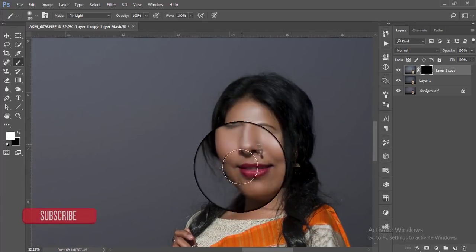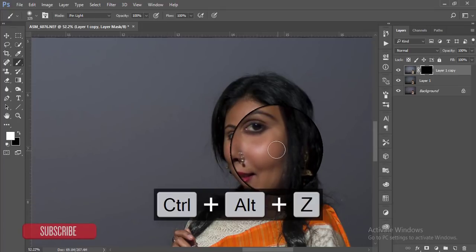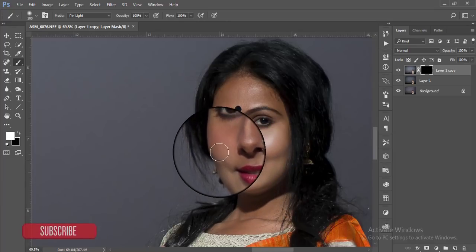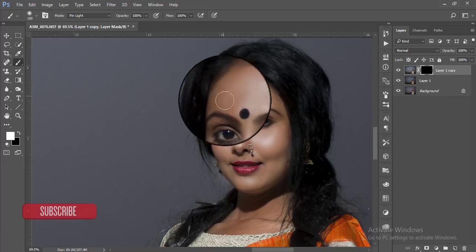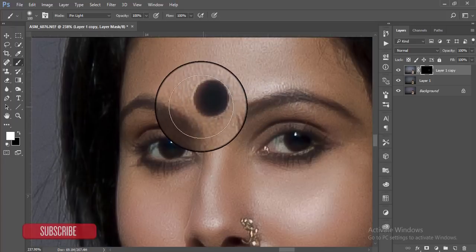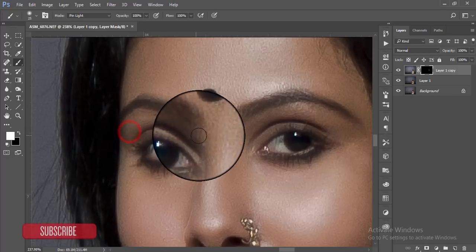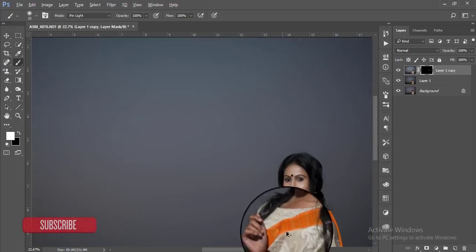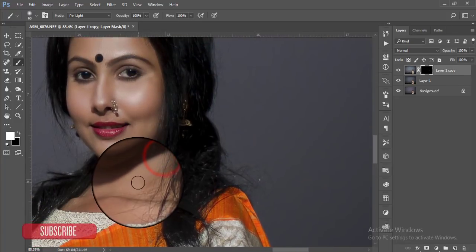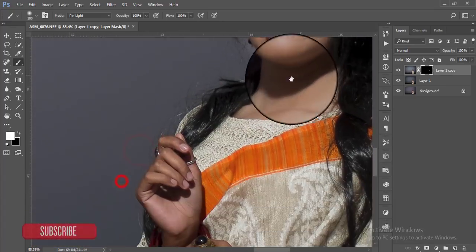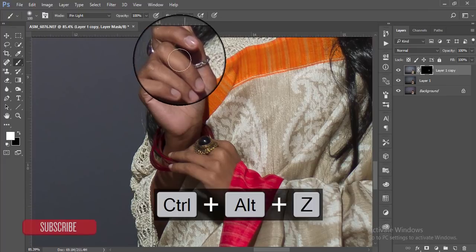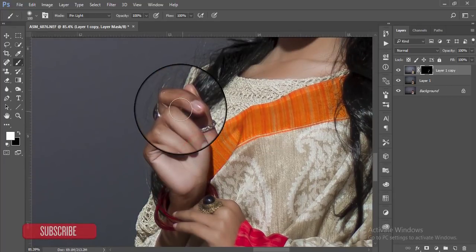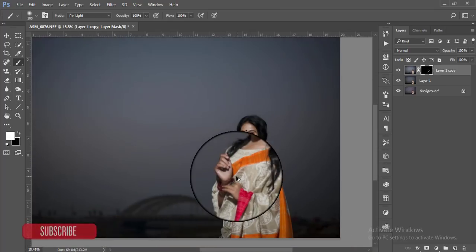I'm just giving the glow. One thing I can do is reduce the brush size by pressing the opening square bracket, and I will brush only the face, not the eyes or lips. Okay, only the skin. And be careful when you are brushing over there, otherwise it will upset the balance. Okay, increasing the brush size and just brushing over the hand. Be careful when you are brushing the skin.